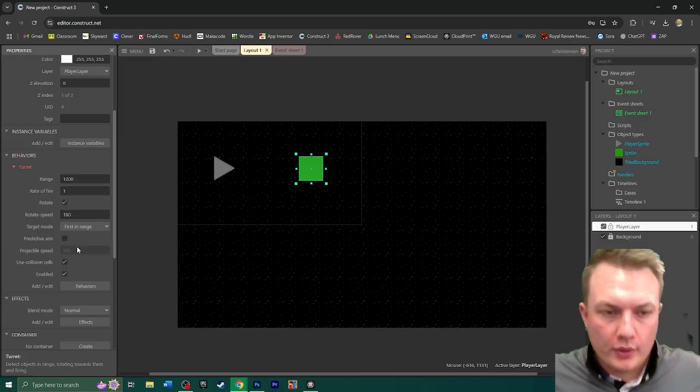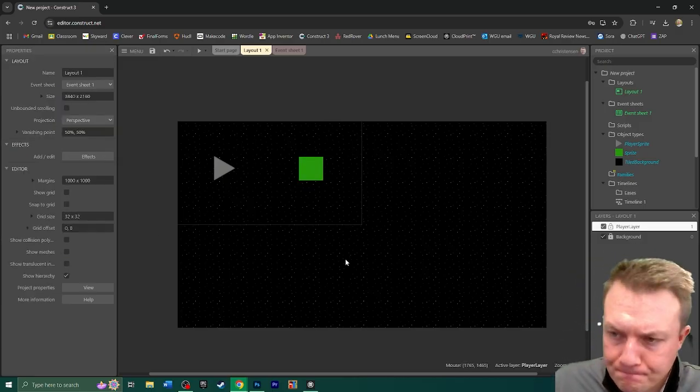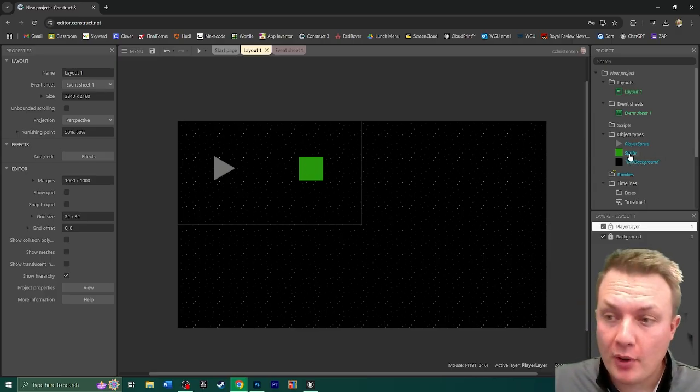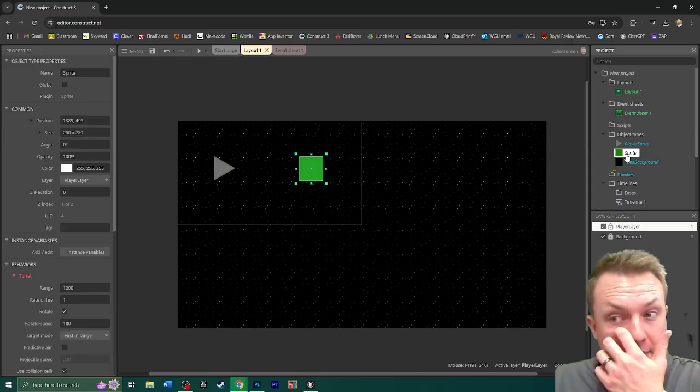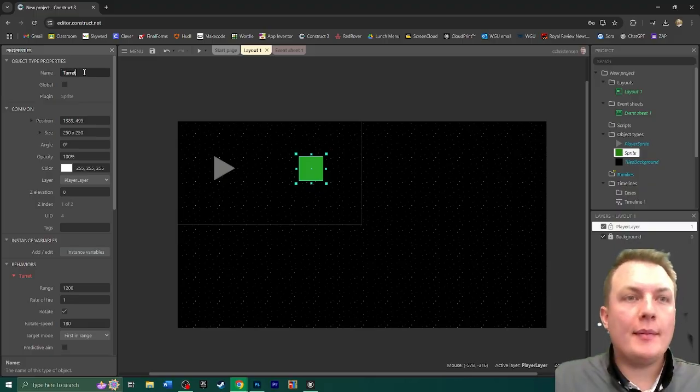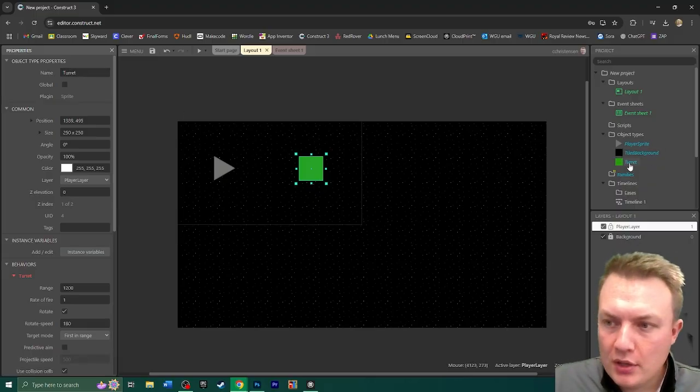I'm not too worried about it. What we need to do now, well, sorry, the second thing we need to do before we skip on, we never leave a sprite called just a sprite. So you see here, my enemy sprite is called sprite. I'm going to change that to enemy, or even better, I'm going to change it to turret. Okay. So that is a turret.